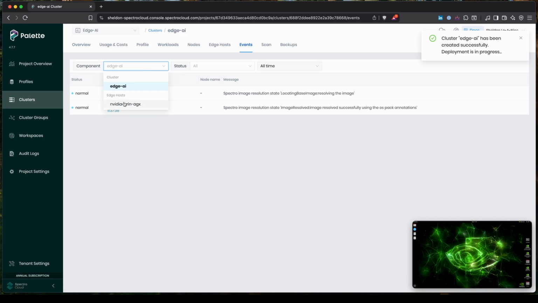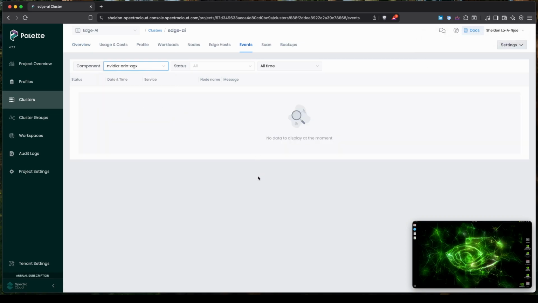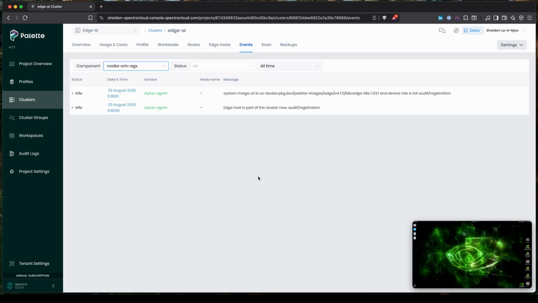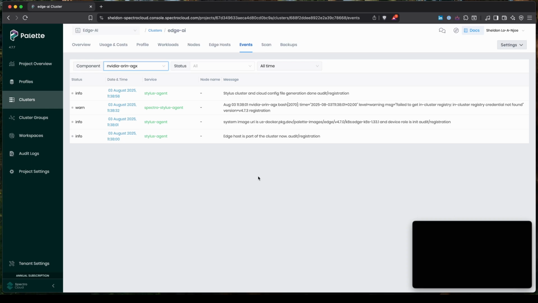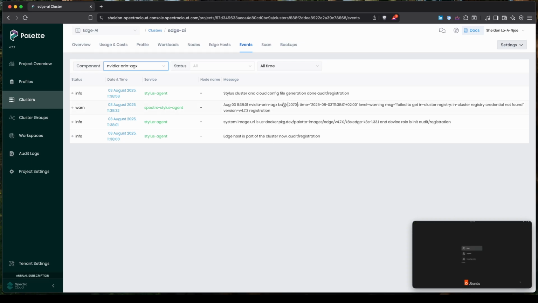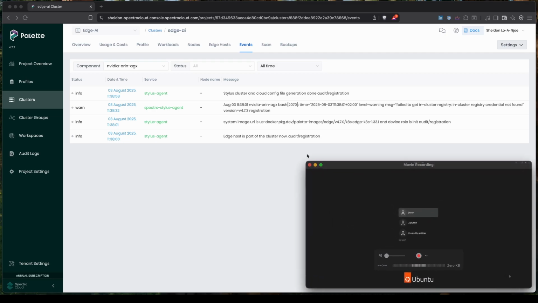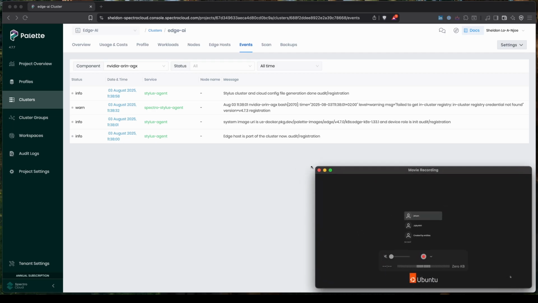We can select the component we want the events to log from. So the event logs from the agent from the device. And we can see here that while the agent is deploying, the device is installing and rebooting itself, and then configuring, of course, the components needed to then deploy the cluster itself. So the agent's just doing its work on the device itself.